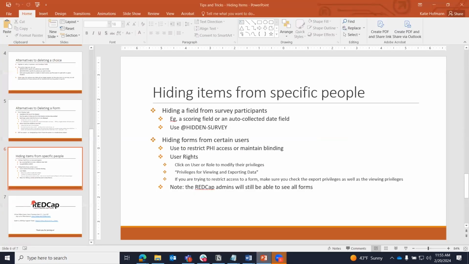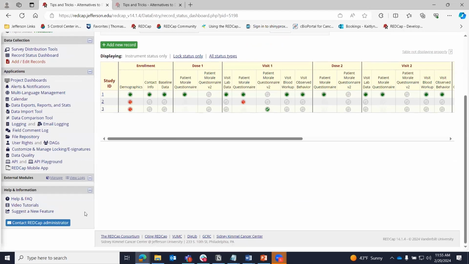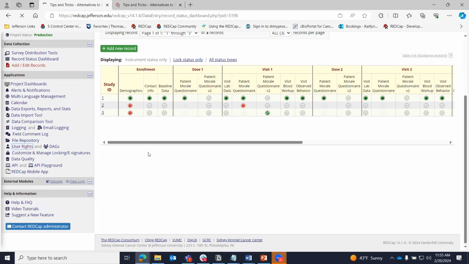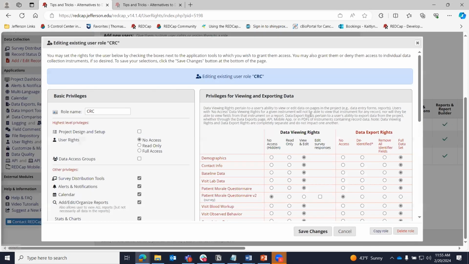The other thing is that you sometimes want to hide forms from certain users. Sometimes we want to restrict PHI access, or there's a blinding that we need to maintain. That's done through user rights. Under user rights, we have the ability to manage people's user privileges at the form level. I've got some user roles started in here. And if I wasn't an admin, I wouldn't have been able to see those.